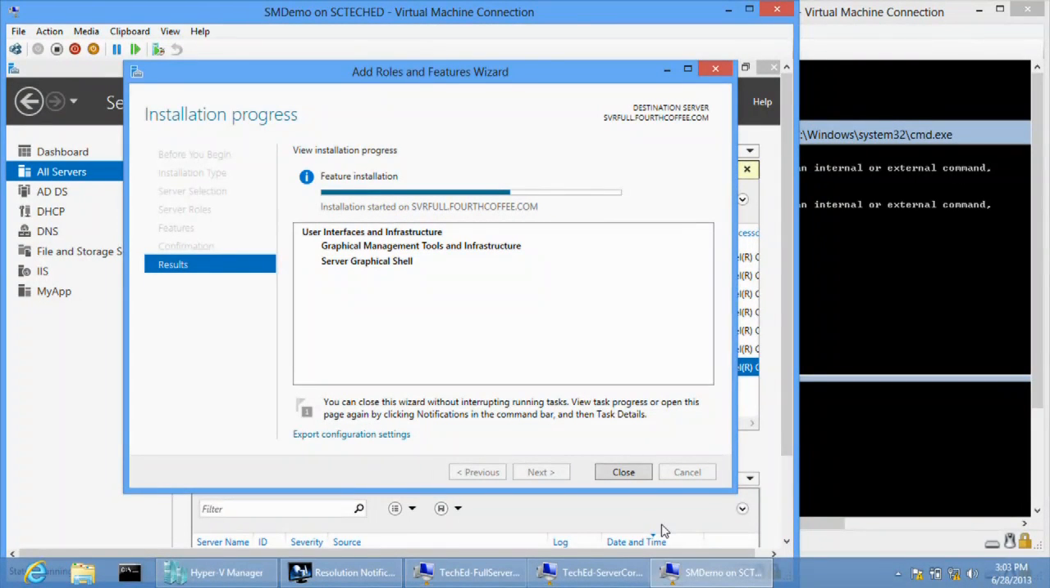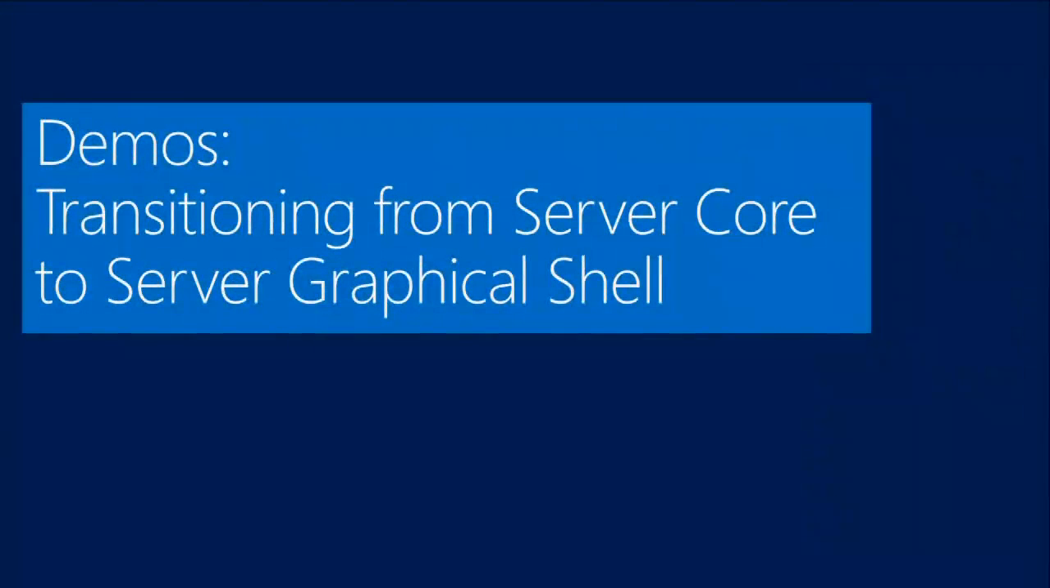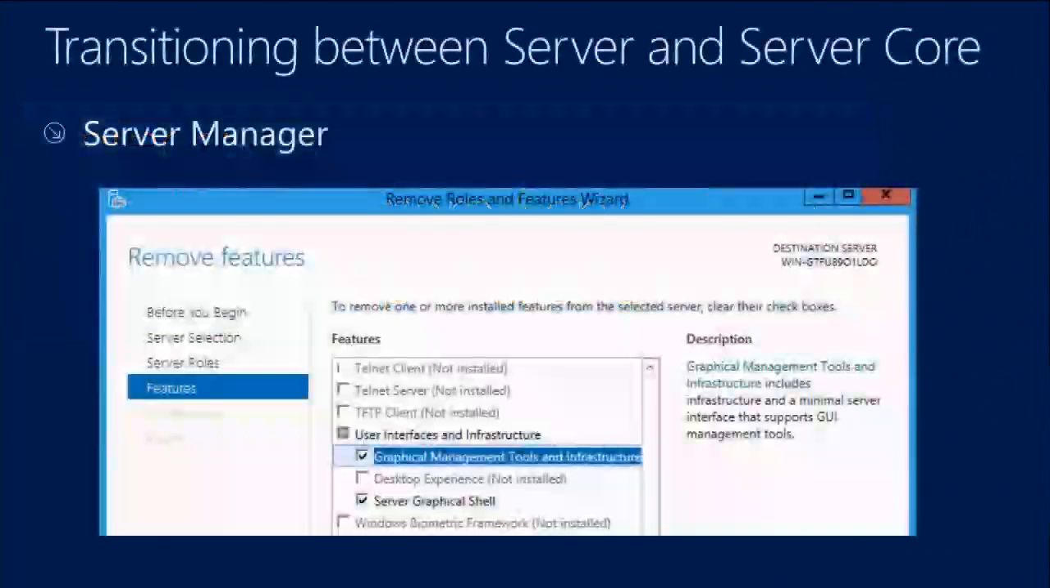The answer is sometimes. If you install Server Core right out of the image, the files for the server graphical shell and minimal server interface aren't actually included in the box. What will happen is, in a default setup, it will go out to Windows Update and download those files on demand. But if you don't have internet connectivity, you will have to supply a source, and we'll show how you can do that in the third demo or so. But thanks for asking.